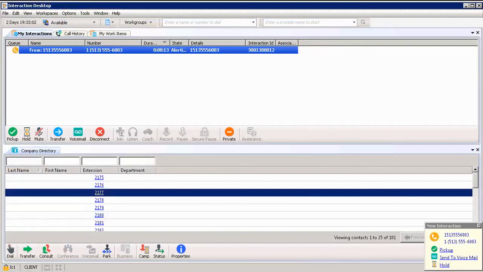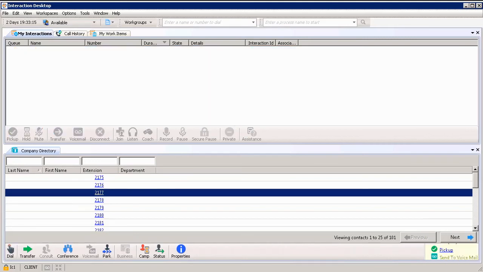As you can see, the desktop alert pops over on the right-hand corner of our screen where we see our new interaction. This is where we can choose to pick up the call, send the call directly to voicemail, or choose hold. If we don't want to utilize the pop-up window that we just saw, you instead could use some of the icons that you see in your center of your screen instead.